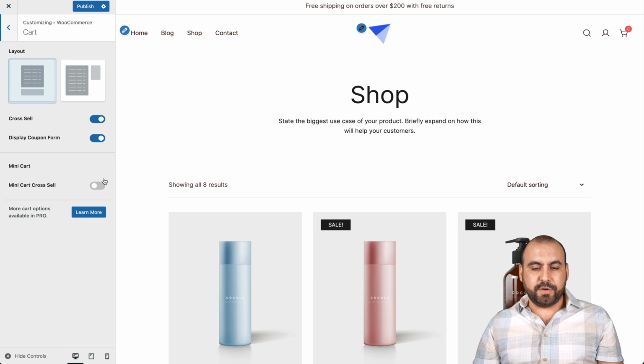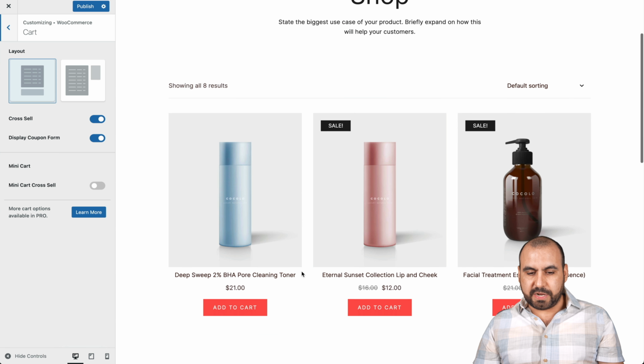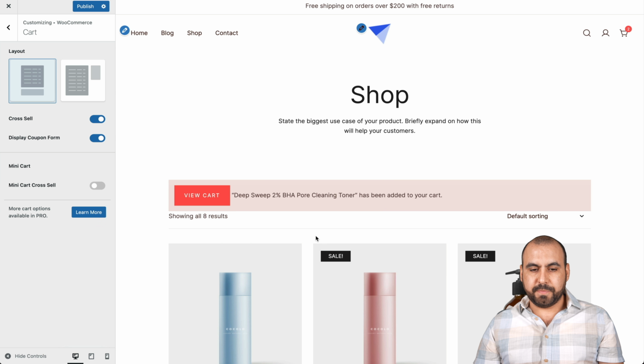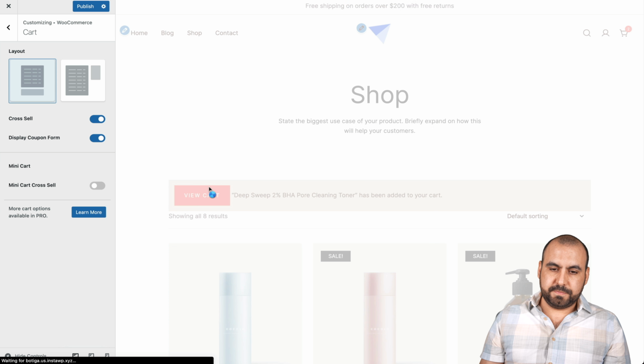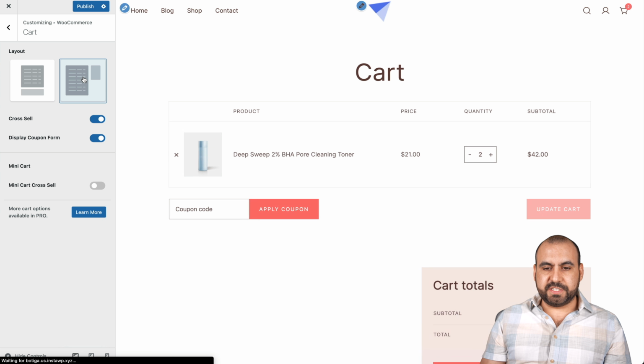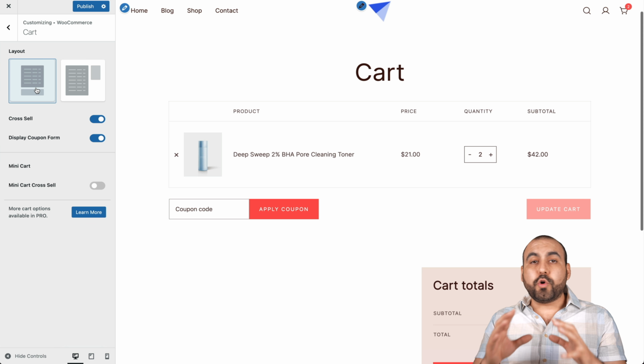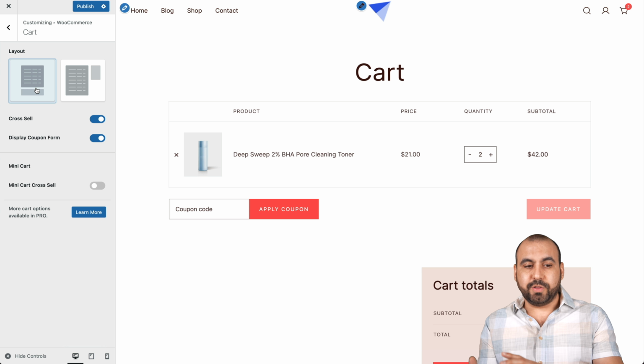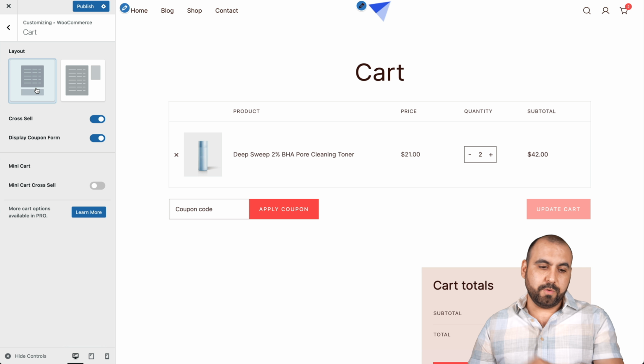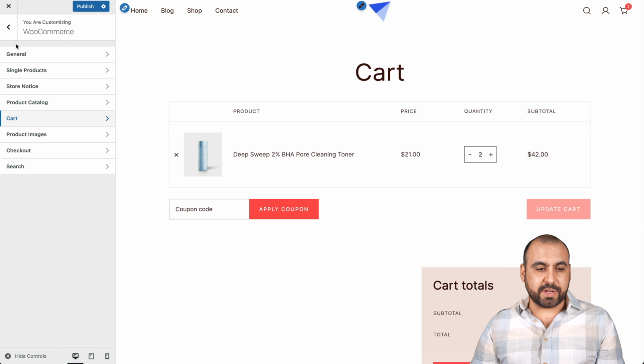The cart for the different cart look. In this case, I don't have a product added, so let's go ahead and add it. Here we go, view cart. Okay, so if I change the view for the cart, boom, it updates it. It's a different look. So it's all going to depend on what you like and don't like, and switch it up based on what you like the most to have your site more customized.